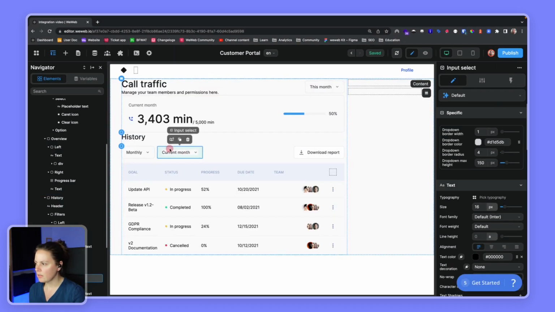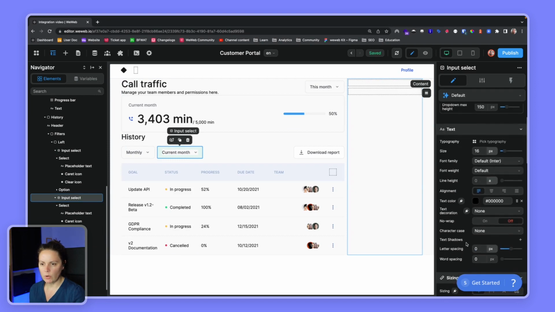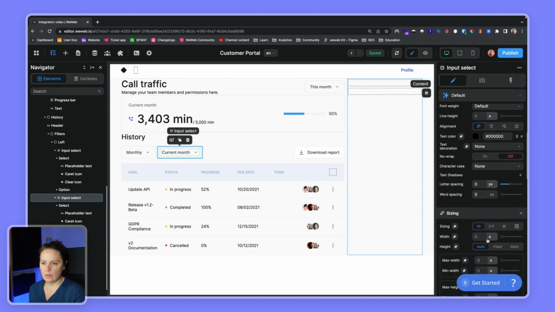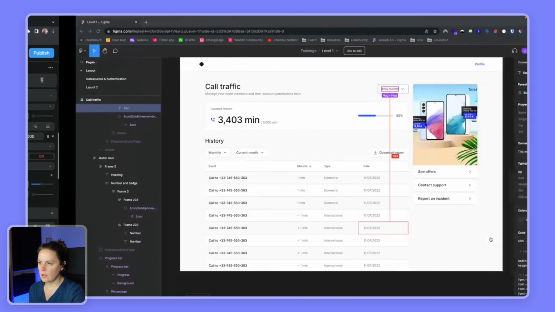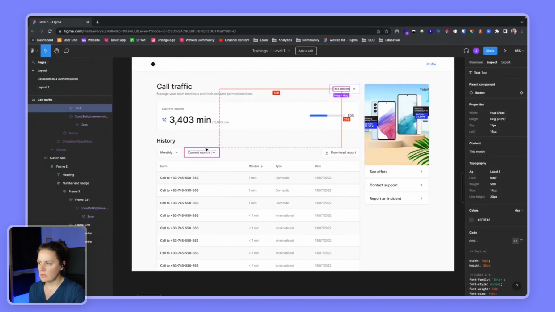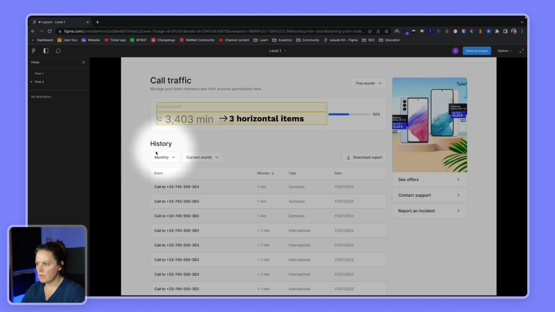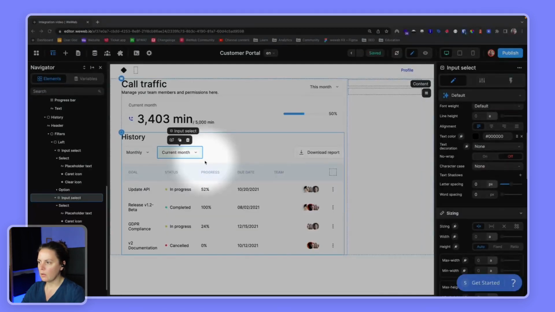Let's just have a look at these. The input selects have a width of auto, which is fine by us because we see in the Figma that the select is smaller because monthly takes up less space than current month. So the width auto in WeWeb is correct.